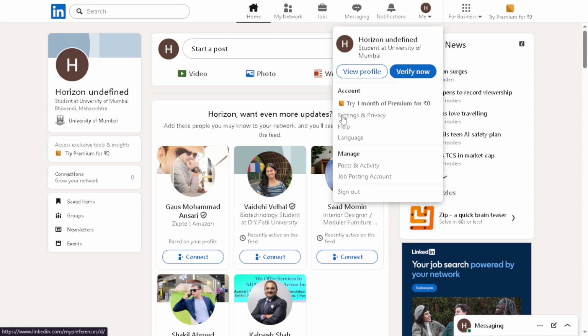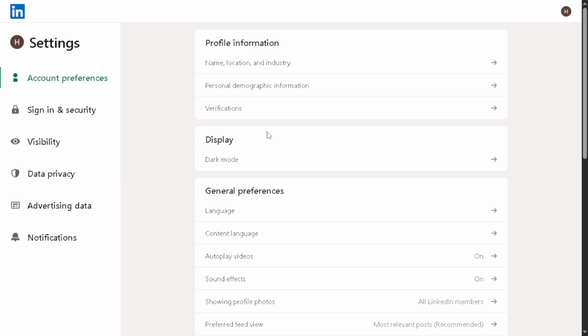This will take you to the settings area of your account where you can manage various aspects of your LinkedIn experience. On the left-hand side of the settings page, you will see a menu. From this menu, click on the section labeled Data Privacy. This section is crucial because it pertains to how LinkedIn manages and utilizes your personal data and activity on the platform.